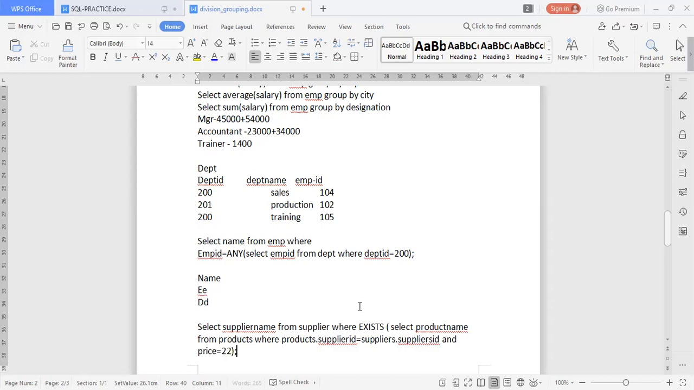So don't get confused. Simple logic. First go for the inner query. What exactly is it telling? Select product name. So we have to select the product name from the product table only.